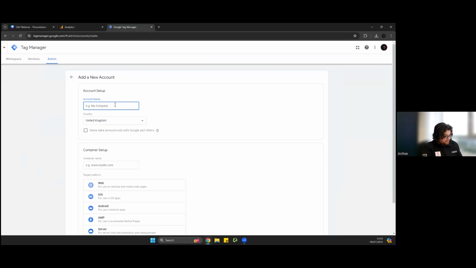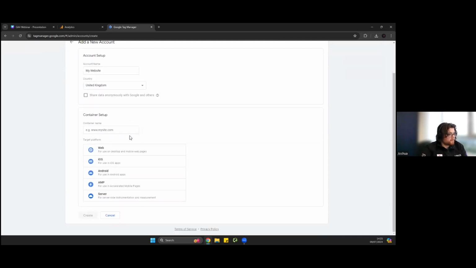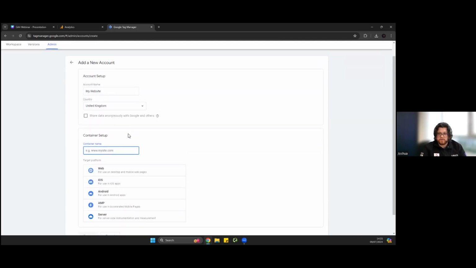In a similar sort of vein, if we just name the account my website, this works in a similar sort of way to GA4 in that you have an account and you have containers, which are similar to properties. So a container is where you'll add in all your specific different kinds of tags, but we'll get to that in a moment. Again, call it my website container, something easy that everyone can understand.